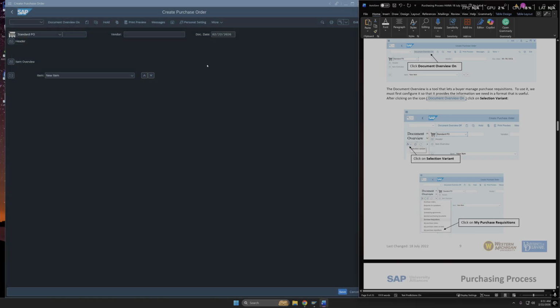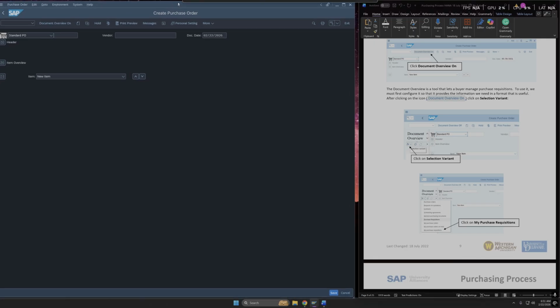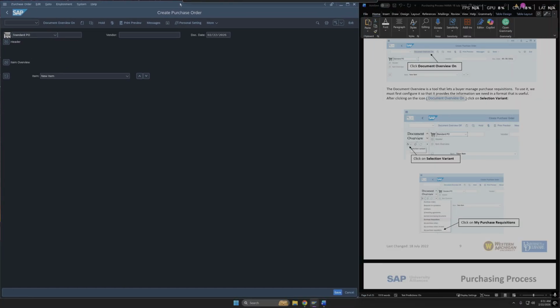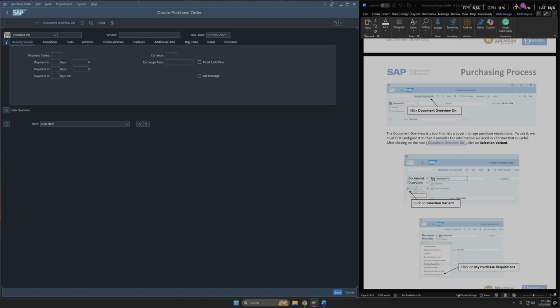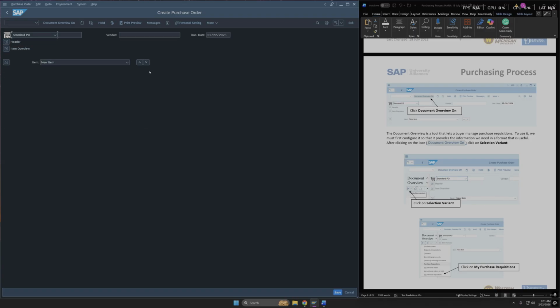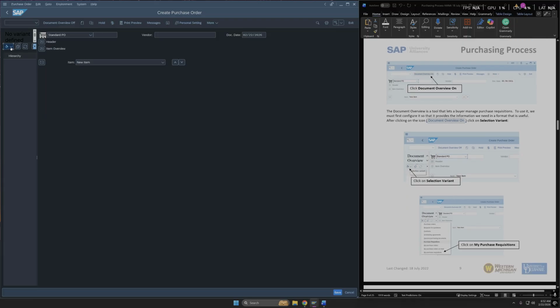Sorry guys, this is my old tab. Let me close that so you don't get confused. Okay, so selection variants. This is interesting. Okay, I see what's the problem. We were supposed to turn off the document overview. First time touching that. Now we can go to selection variant without a problem.